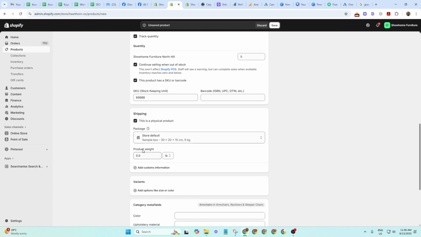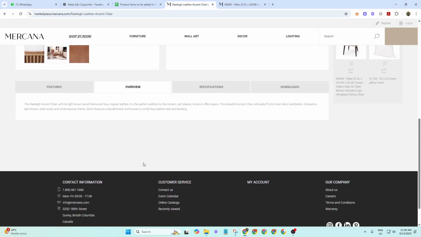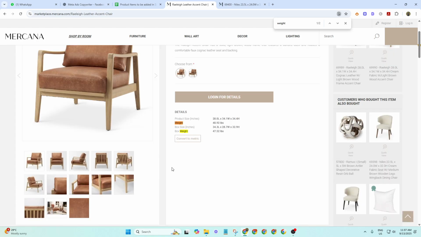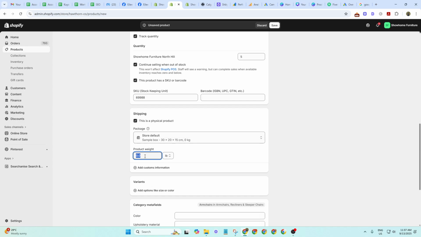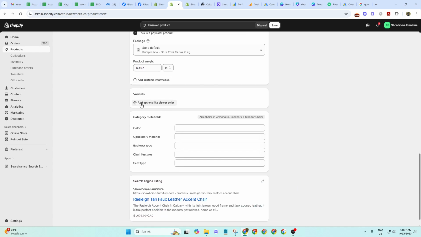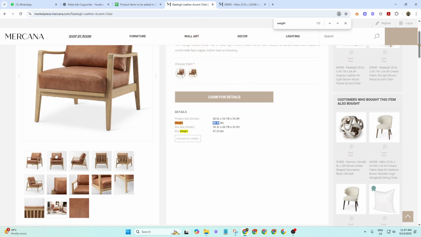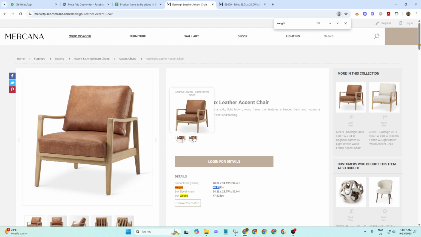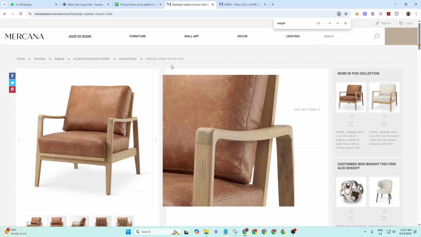And you can also put the product weight here if you know. So let's see if there is a product weight in the specification. Okay, so this is the weight. There is a weight there, so we can just put the weight, 40.82 pounds. If there are variants or color, then we can add it here, but for this example there's no other variant or color in here. In this example it gives us two different ones, the light cognac and the cognac, so light brown wood. So I'm just going to use this.